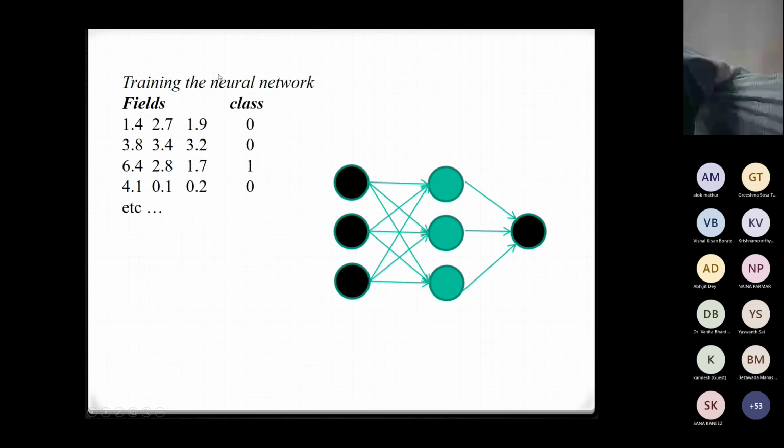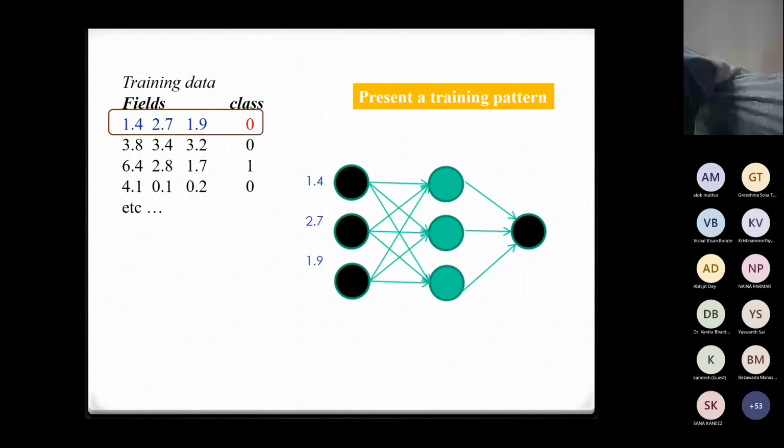If you are training the neural network, you can train it here. We randomly assign the weightage. This is the main feature of the neural network. You can randomly assign the weightage, so you can get better outcomes from the training data set. Suppose we take the first value of class A, 1.4, 2.4, 1.9. We assign that class 0. So that is the training pattern.